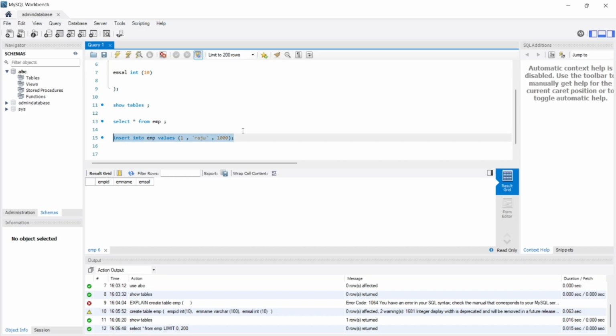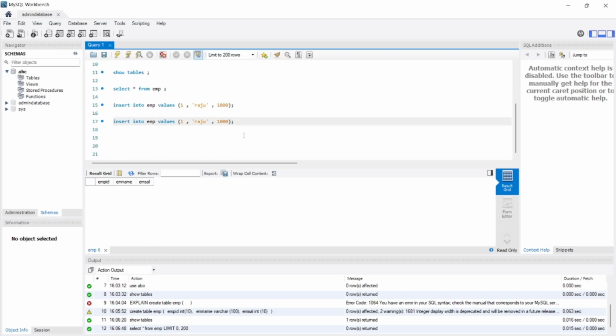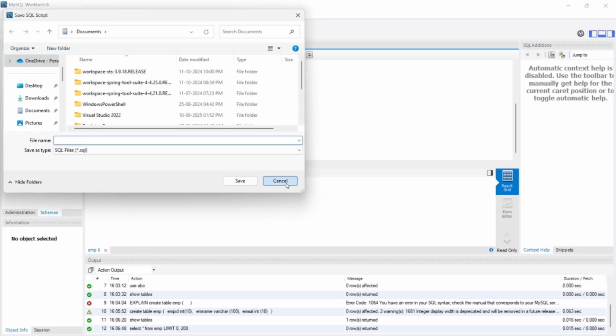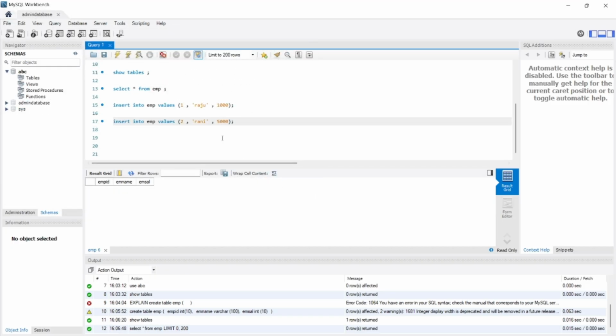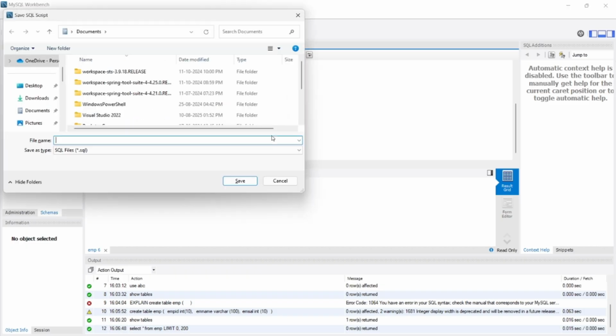Then I want to execute another query here. You can execute the same query. I want to enter two rows of data only. So it's fine, we can support that. It's 5000, it's 1000. You can increase that also, it depends on you.